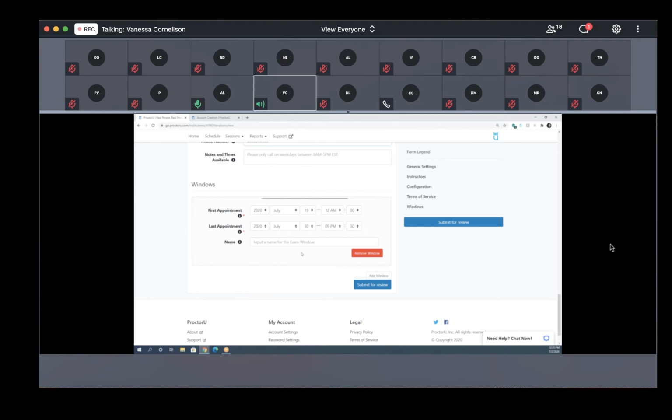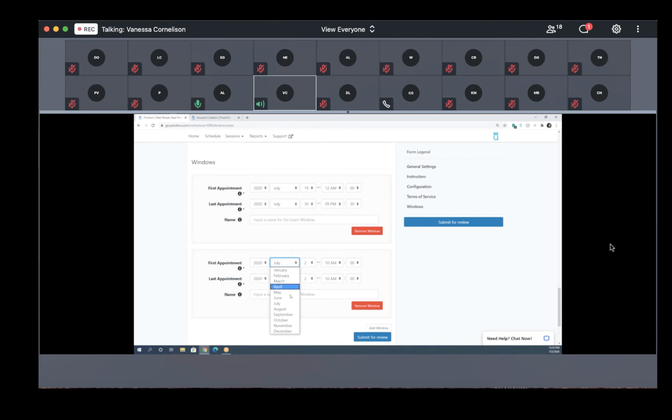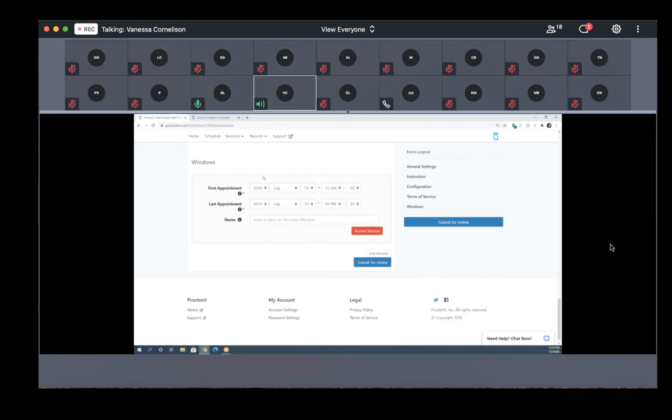And then if you need to add multiple windows for scheduling, like here I have it where I'm opening the exam from the 19th through the 30th. If I'm going to have the same exam open at a different time, say in August, then I can set multiple windows to do that. So if I have a group A and a group B that are taking the same exam, I can set that accordingly. You can always make additional windows as necessary in the system. But if you're just using the one window for your exam, by all means, that's perfectly fine. You could just keep that as it is.